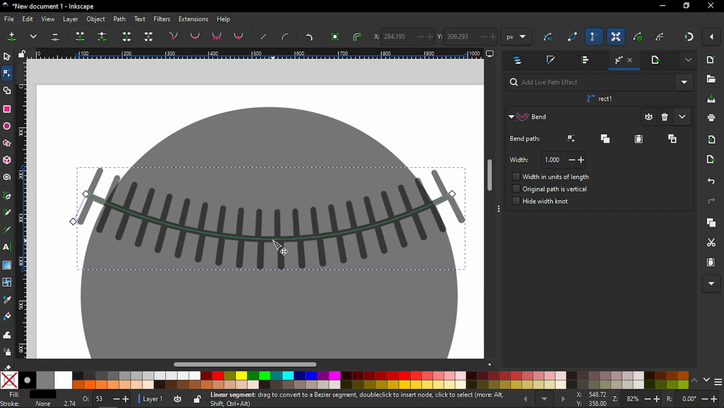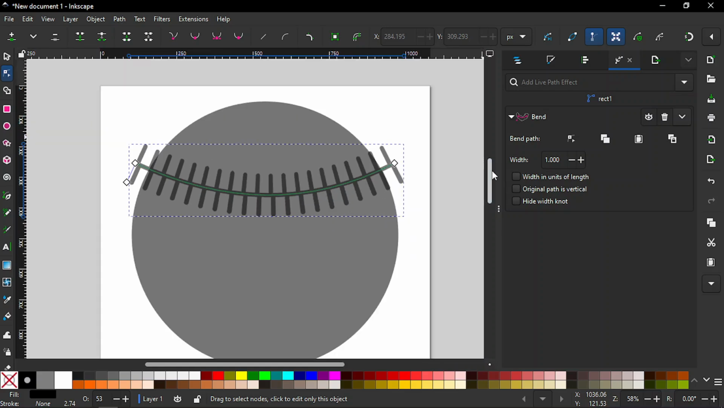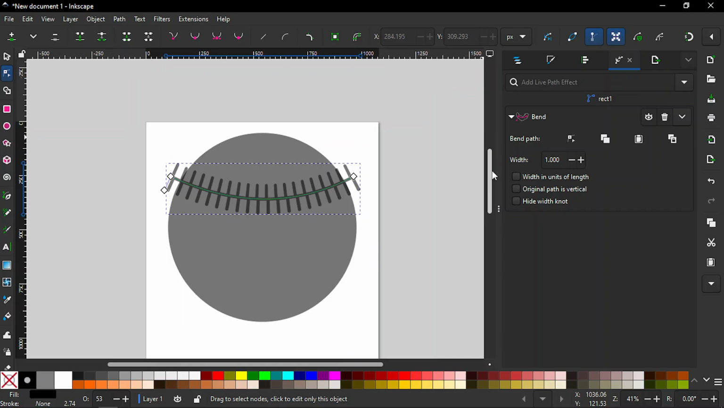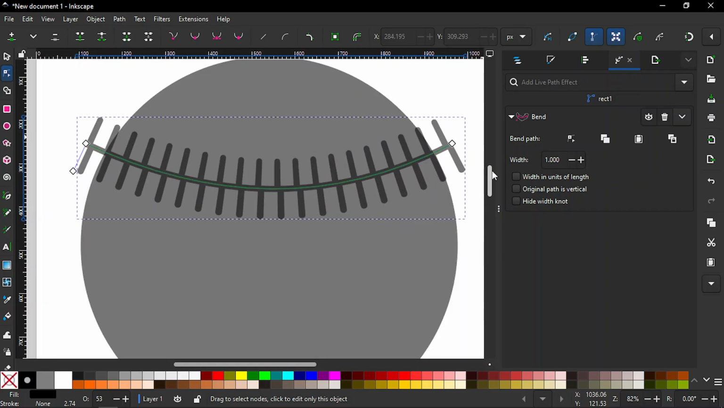Look at the power of the bend path effect, right? All right, so are we happy? I think I am happy with it. So what you will do, my friends, we will just come over here and we'll finalize that. So we'll go flatten. Now it's finalized.